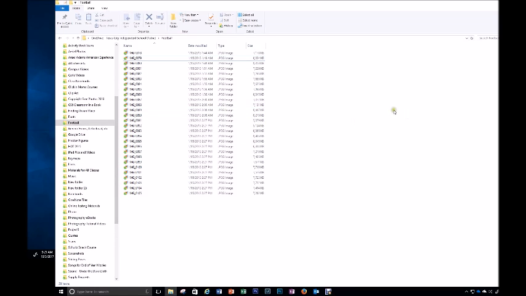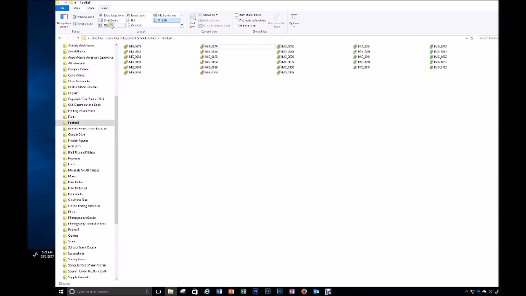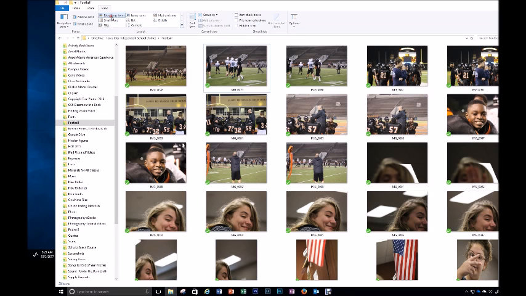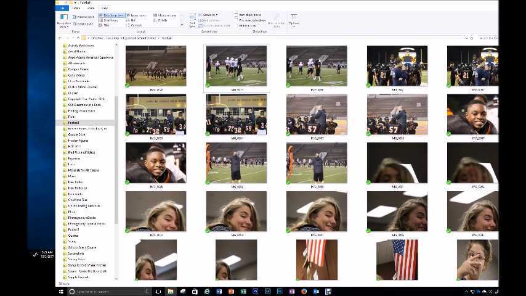Real quickly, the view for Windows 10. Right now I'm looking at a list of the details of these photos. If I want to see the actual pictures, I go here to this view window, and I can choose extra large icons, medium, any number of different views that I might want. I'm going to choose extra large icons because that gives me the best view of my pictures so that I can see what the picture is before I open it and insert it into something.